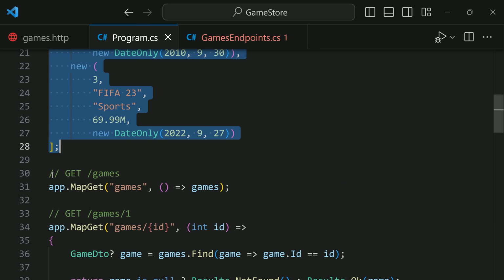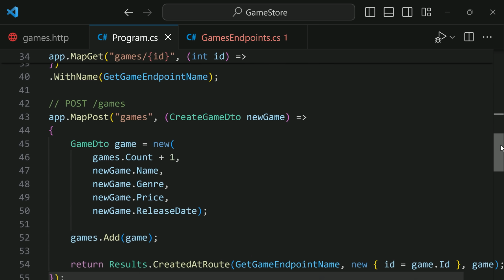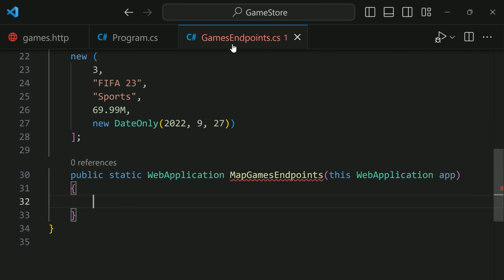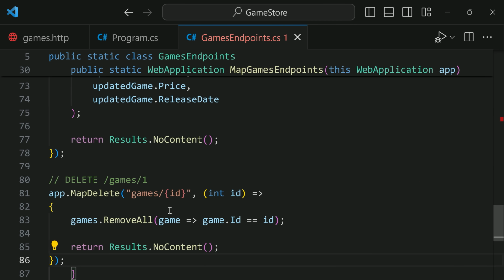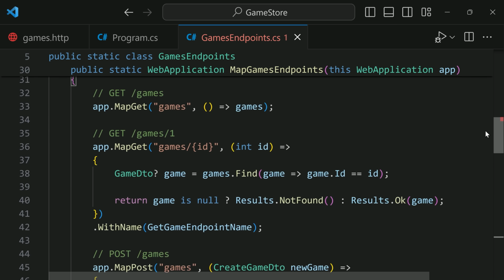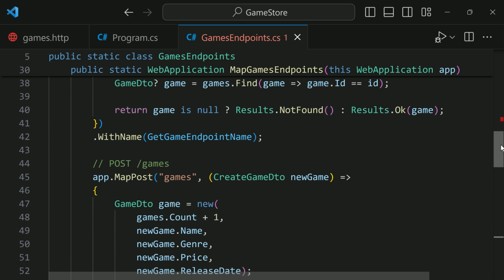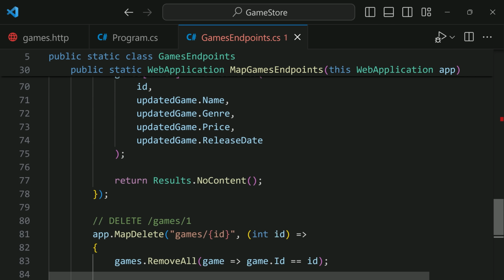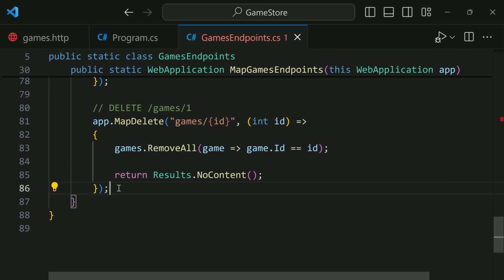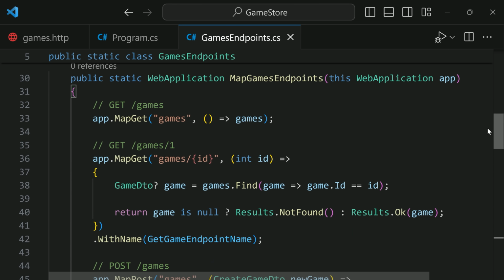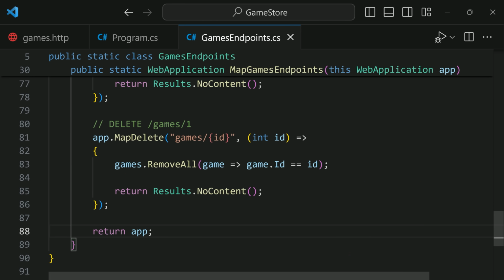Well, let's go to Program.cs and just grab all of the methods that define all of our endpoints for our API. So all of these, let's copy that, and let's paste those over here. All right. So our method looks like this, MapGamesEndpoints, and we start adding all the MapGets, MapPost, MapPut, and MapDelete. Finally, since we are returning a web application object, we should just return app. Okay. And yeah, that will do it for our MapGamesEndpoints extension method, right? We just return app at the end.